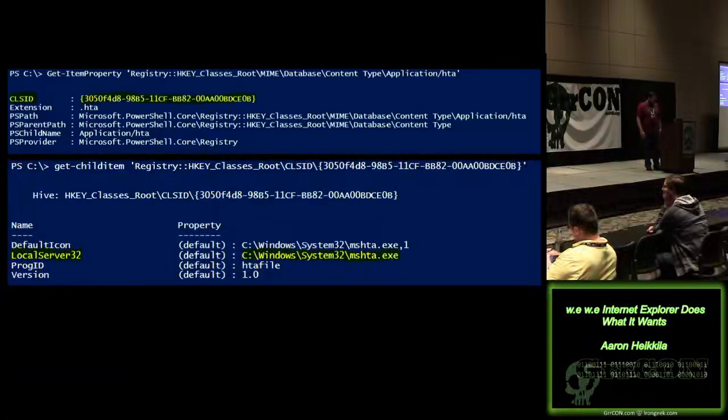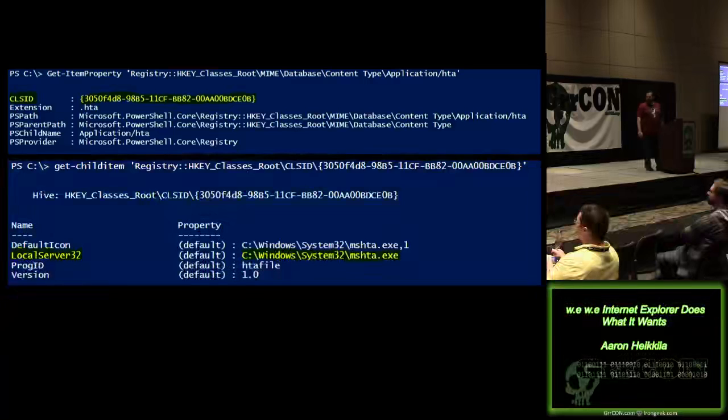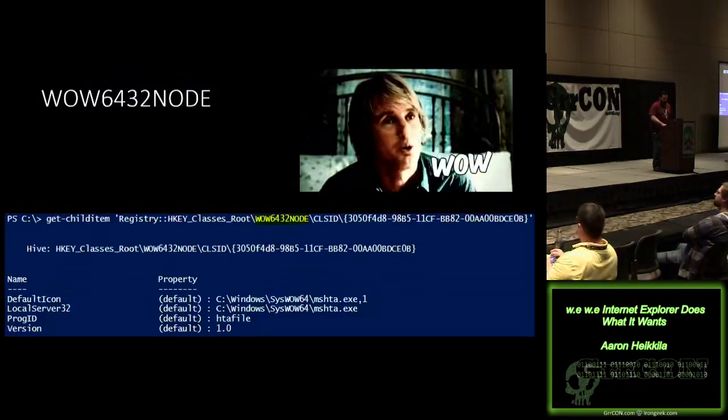So here's a little bit of what it looks like. I queried the application HTA, and that points you to a class ID, and that class ID is a GUID that you can then query, and you can see how it's still configured to detonate MSHTA. And you'd think it'd be this simple, right? But there's actually more to it, because we could change this key now in addition to setting the file association, and that would block the additional behavior. But you also need to be sure to block it in the 64-bit, or this is actually the 32-bit hive within Windows.